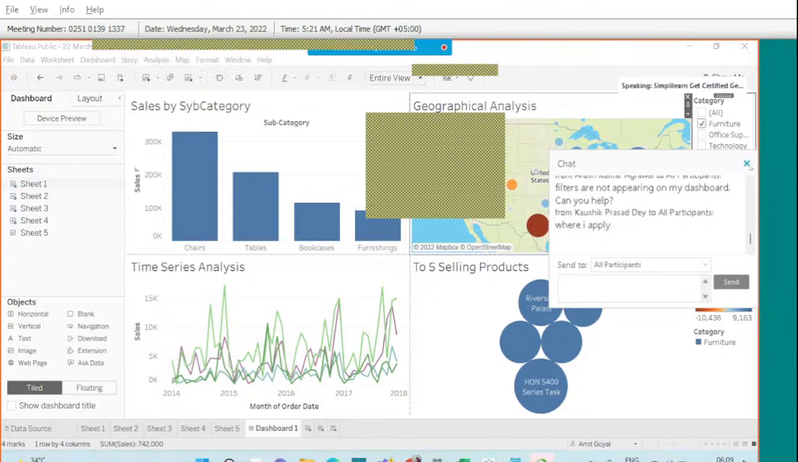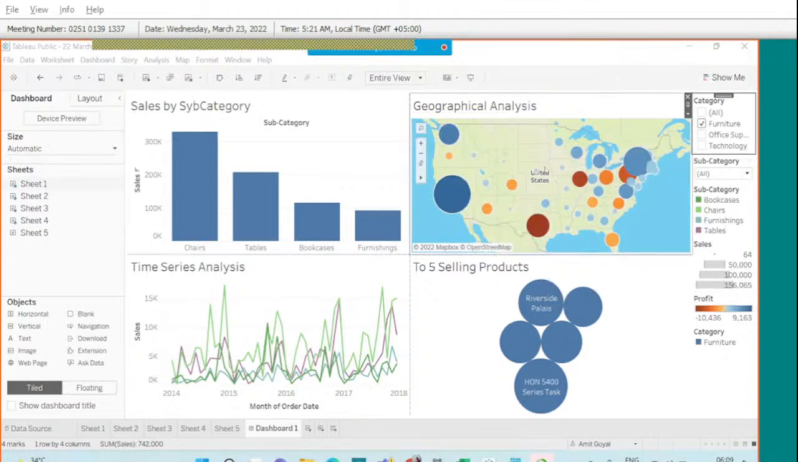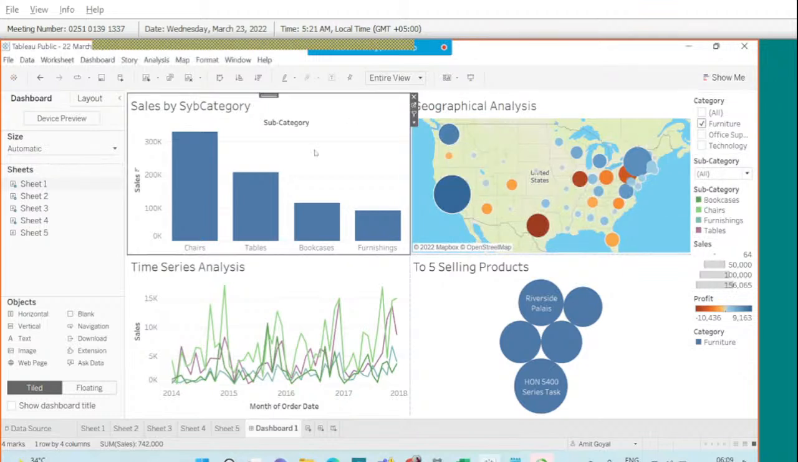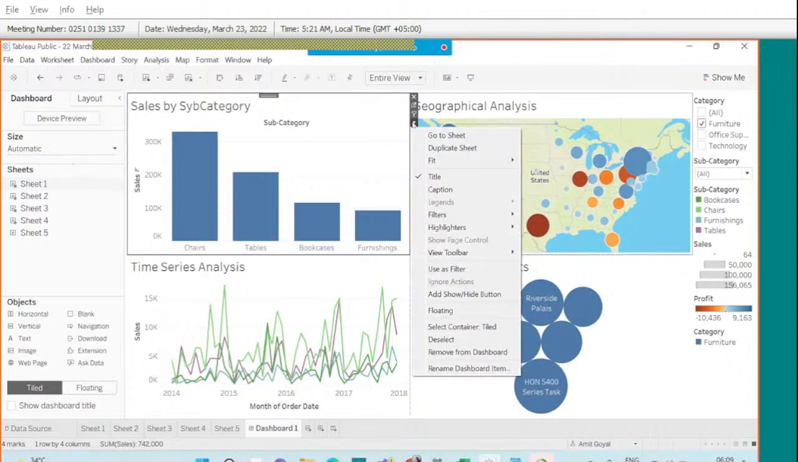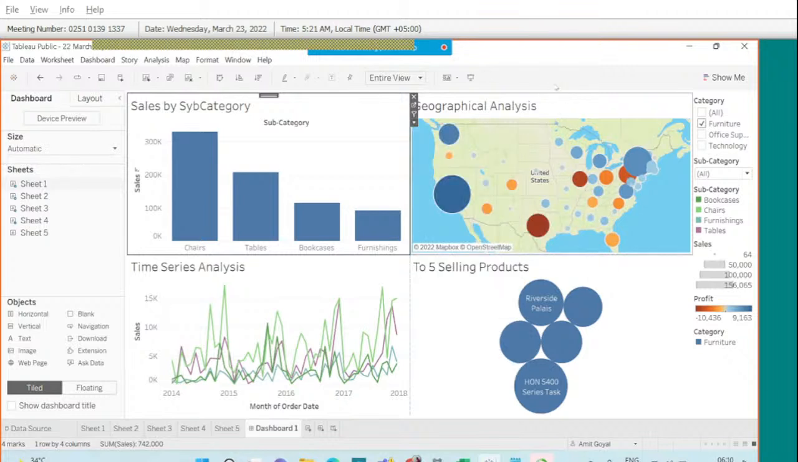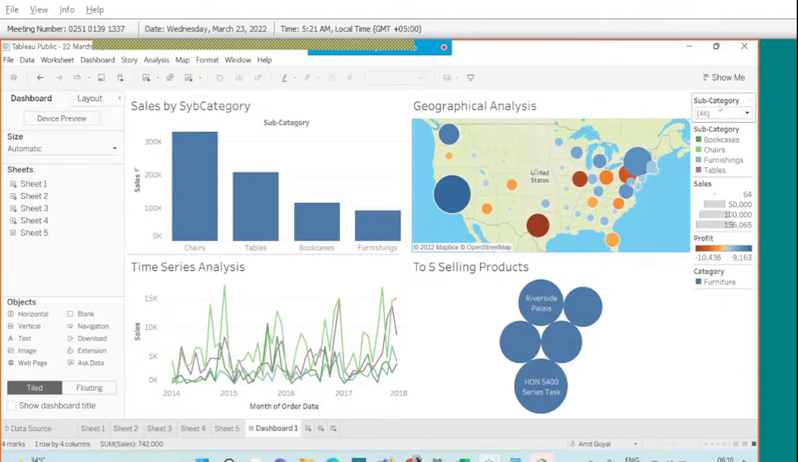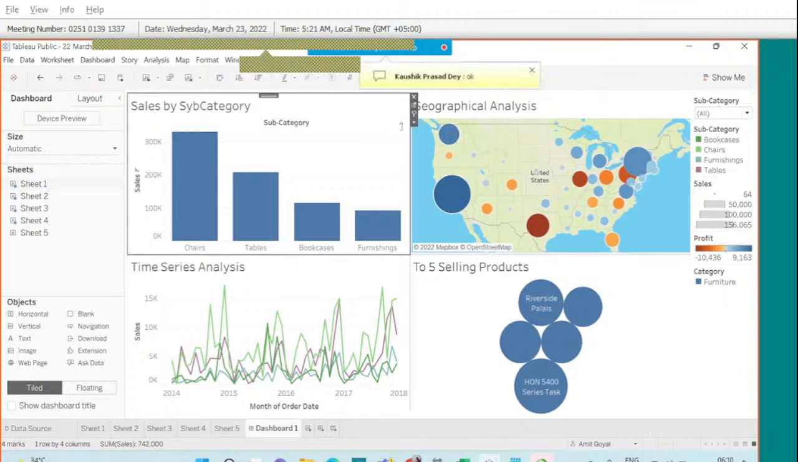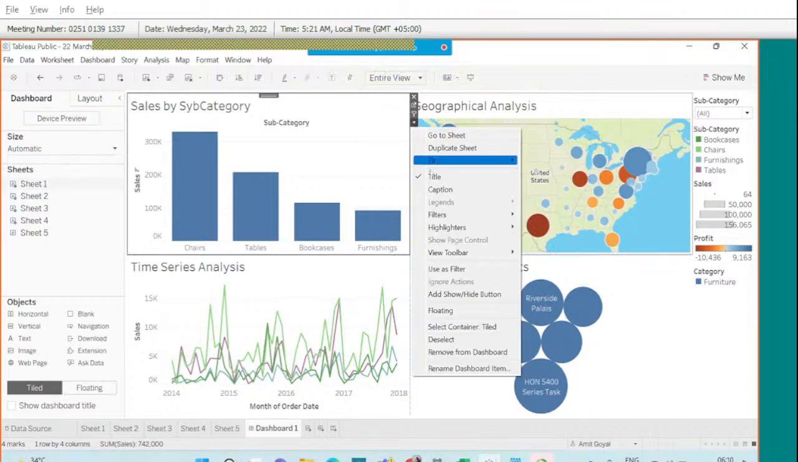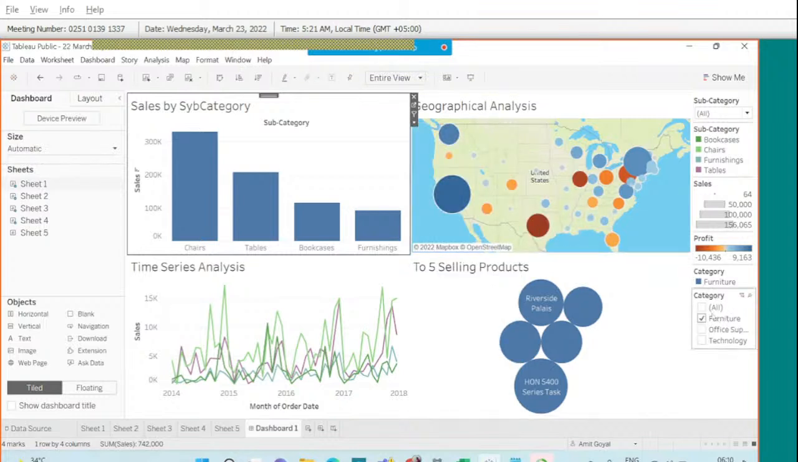So Arush, if the filters are not coming, see what you can do is, if by chance this filter is not coming on the right hand side, click on that chart, the sales by subcategory, click on the little arrow, and over here you will say filters and click on this. The filter will come on the dashboard. So see, this is for everyone. Sometimes the filter might not come. If the filter is not coming, for example, I have removed the category filter. So if I select this chart and I say over here filters, I will say category, the filter will come back. So here comes the filter.